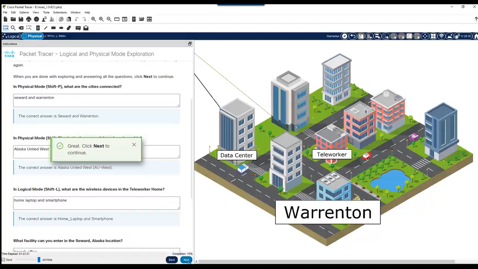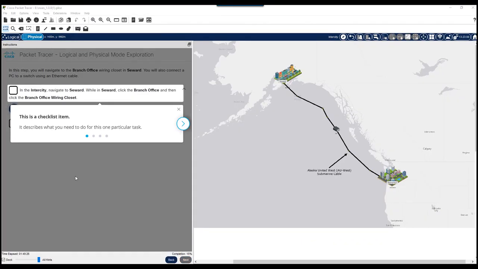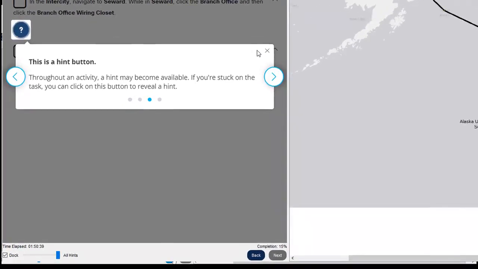Here is the first checklist item in this Packet Tracer tutored activity. There will be a green check mark once I have completed this task. At any point, I can click the back button to go to the previous screen. However, the next button is not available until I've completed all these tasks. Here is my first hint indicated by this question mark.